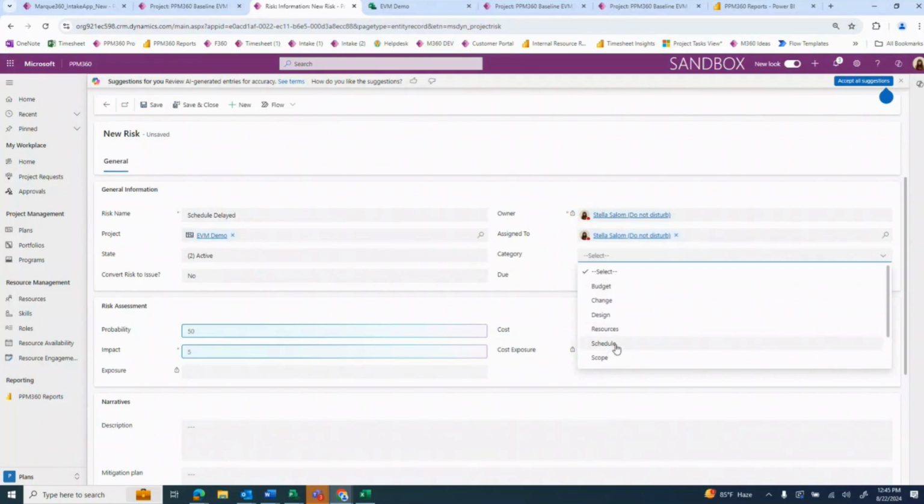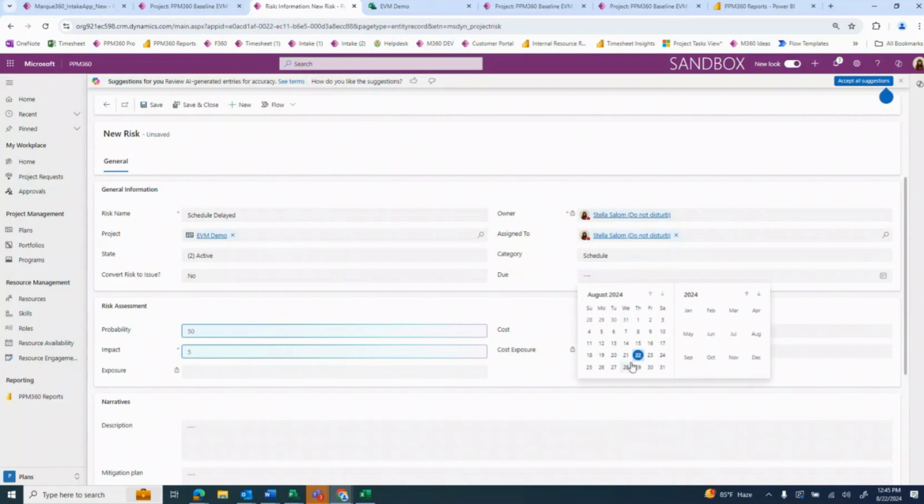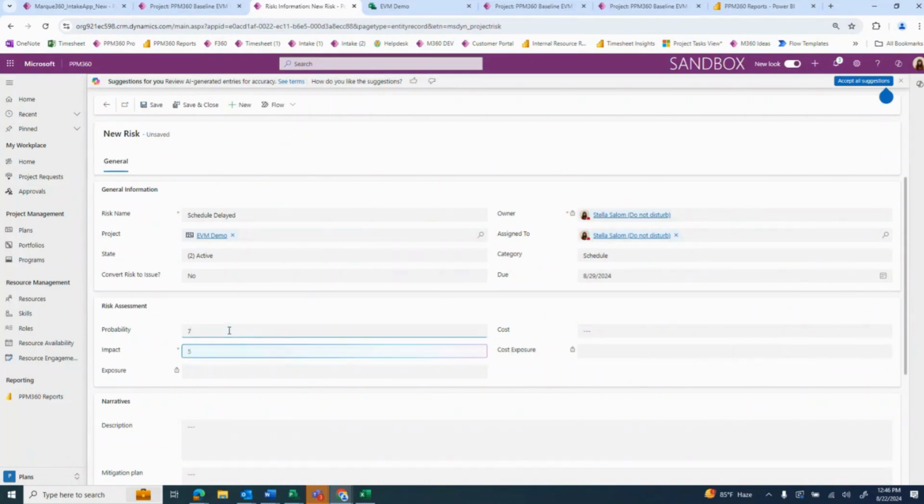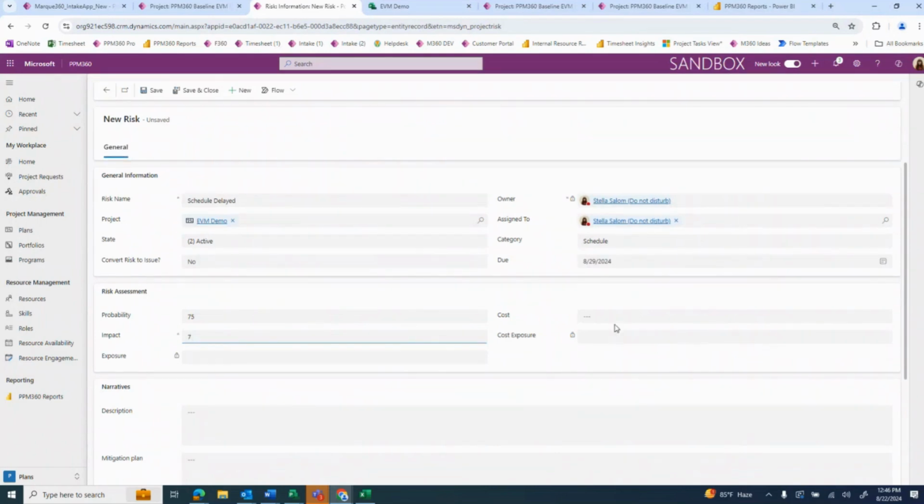We also can make this a multi-select field as well. And the categories obviously are completely customizable to your categories. I can say this needs to be due, so all the tasks that are late need to be finished by next week. I can say the probability that this risk will occur is about 75%. And impact is on 1 to 5. So I'll say impact would be about 7 overall.